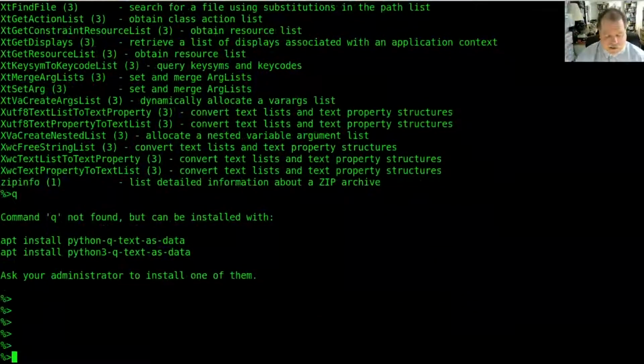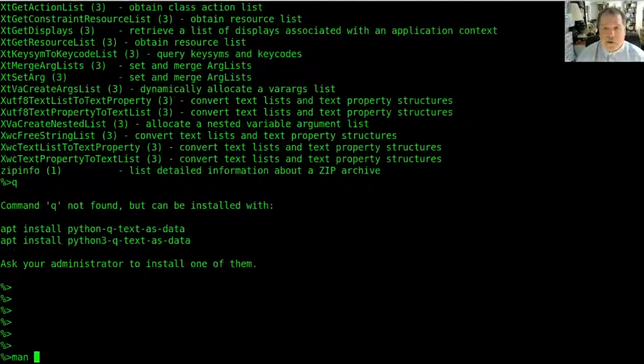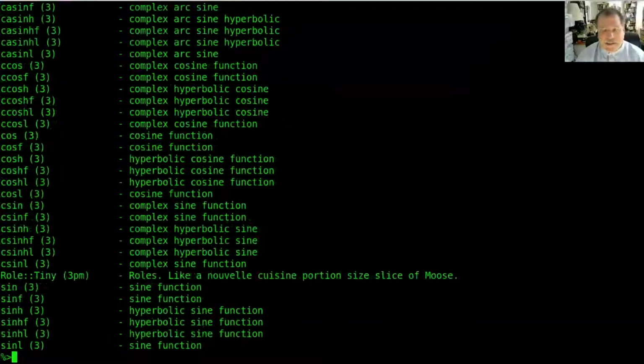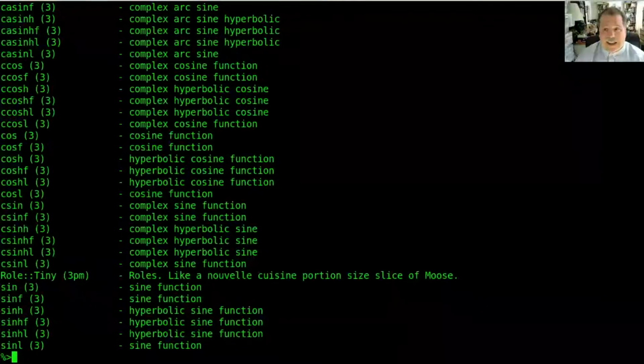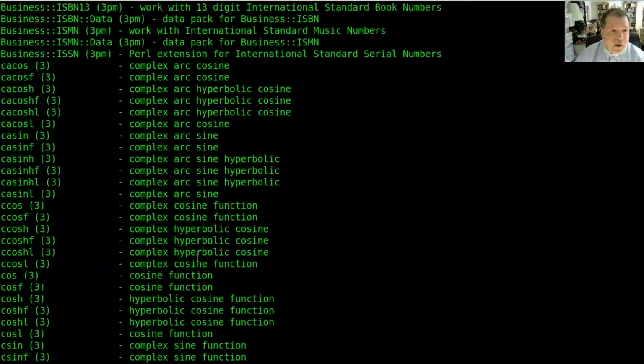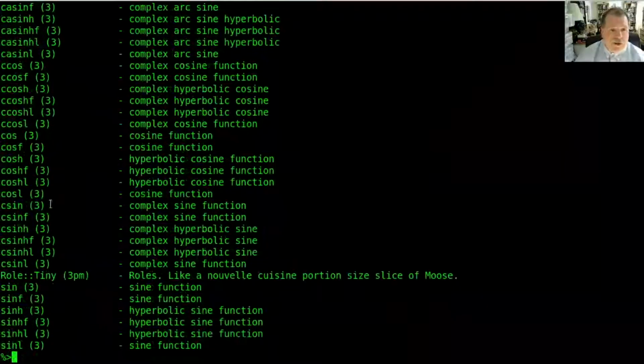All right, and let's do a man. Let's suppose I want to look for a function that involves the trigonometric sine function. I'll say man -k sine, S-I-N-E, and it'll give me a list of all of the manual pages where the keyword sine appears in it, or the character string S-I-N-E appears in it. And you can see there are quite a few here, and these are all in section 3 of the manual. Okay, so let me just clear the screen here of this information.